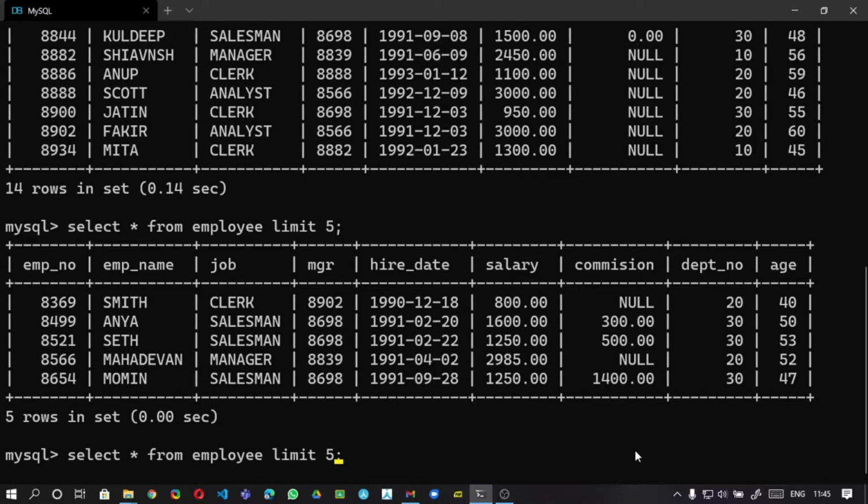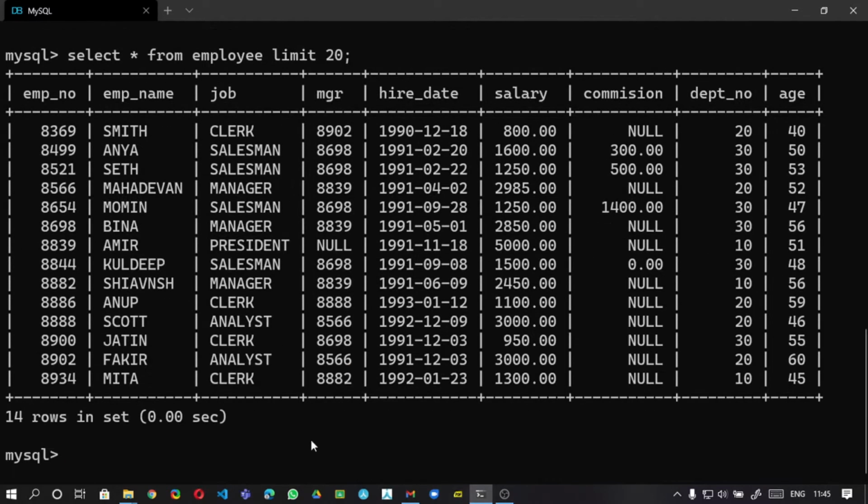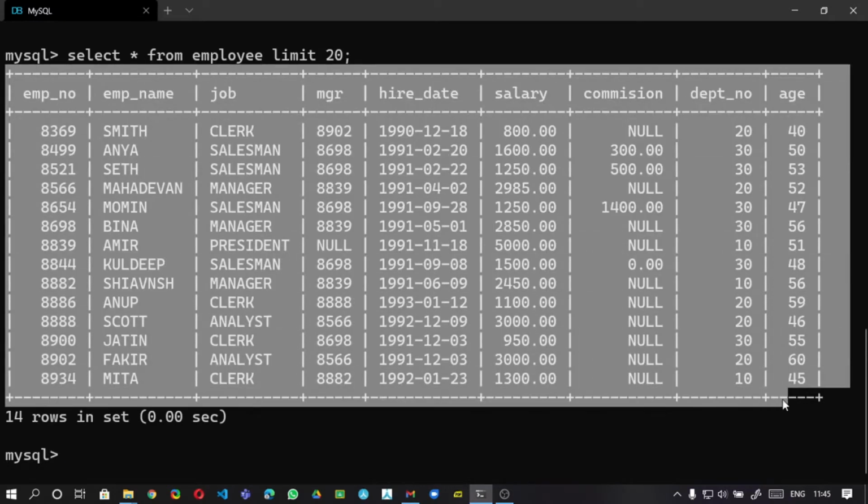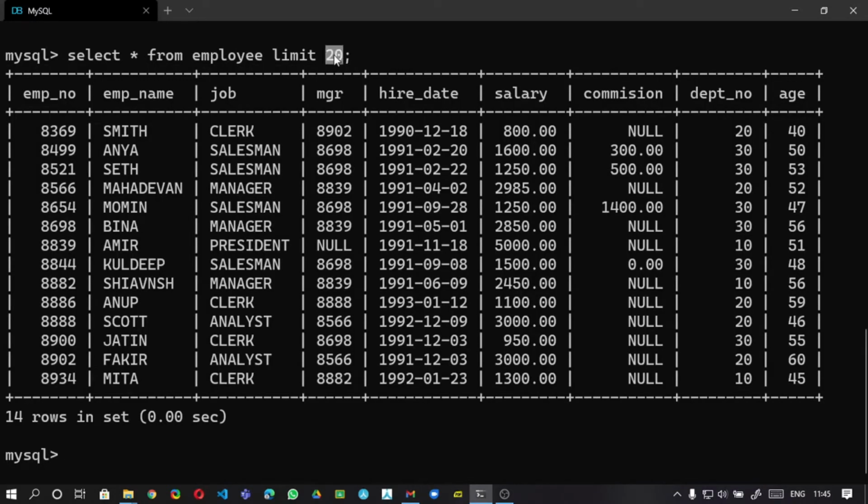Okay, so now let us take a case wherein we specify a limit more than the number of records, which are 14 in this case. So let us write 20 and hit enter. You can see that no error has popped out during the execution of this statement or query, and all the records have got displayed, even if the limit was 20.